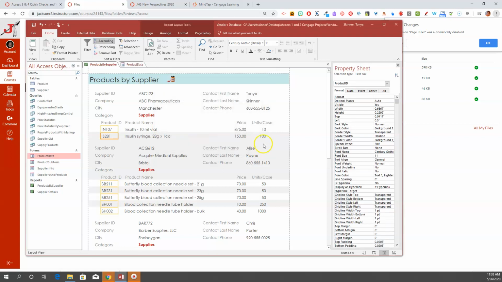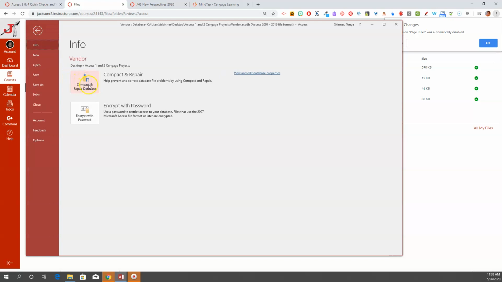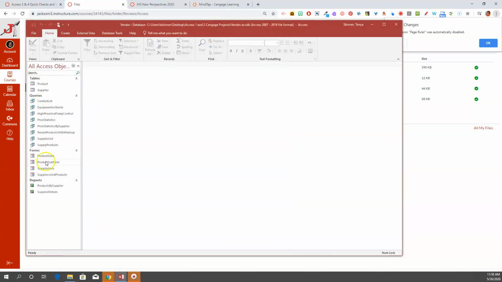All right, that's pretty much it. This one was kind of long. Sorry about that. Remember, we always compact and repair the database. That closes all open objects and makes sure that it doesn't save with errors. And then there you go. So that is Access 4.